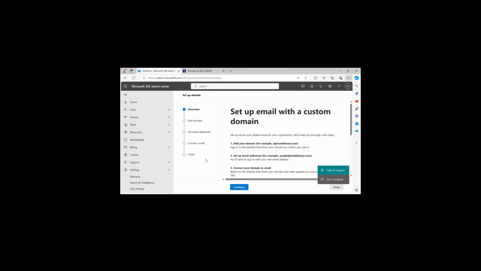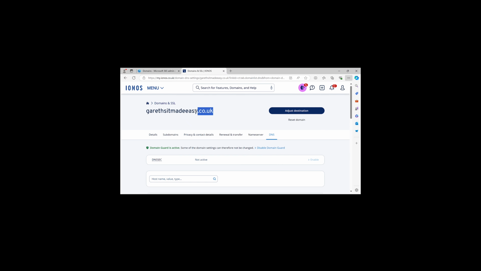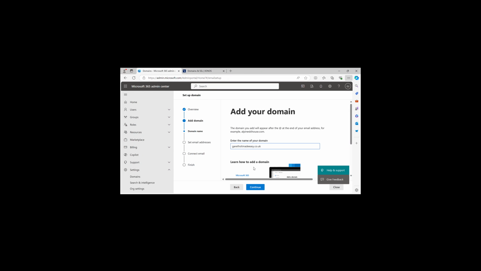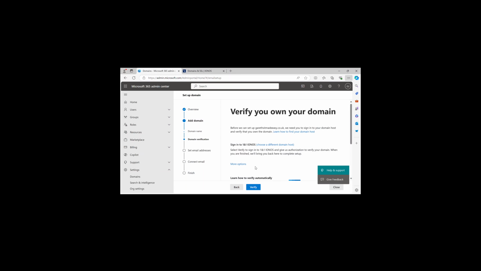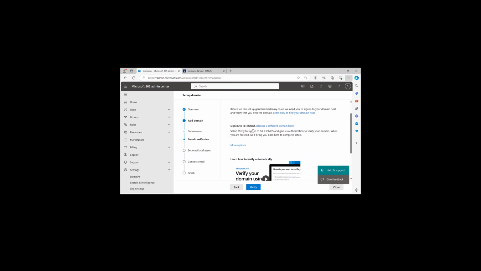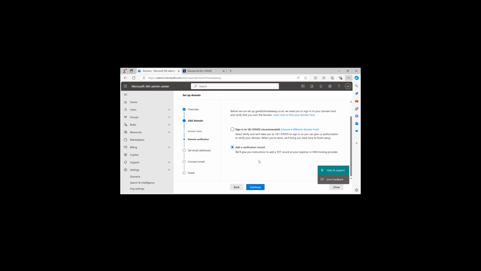So we're going to set up the domain, click continue. Now I'm just going to copy and paste, and click continue. Depending on the domain registrar, you might be able to sign in to it. 365 knows my domain's with Ionos, so I can sign in and verify that way. I think you can do it with GoDaddy as well, and there are a couple of others. But I'm going to say more options. I'm going to add a verification record, click continue.